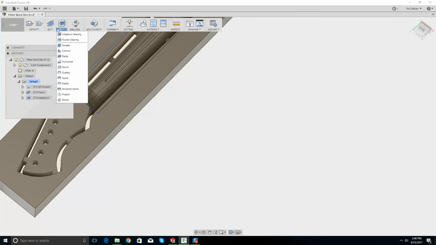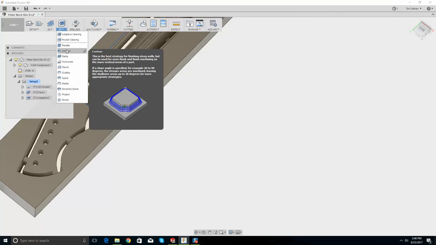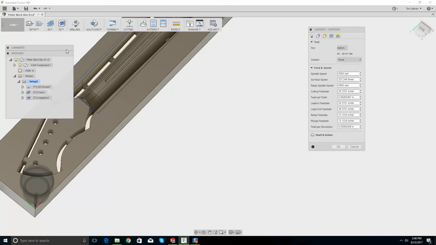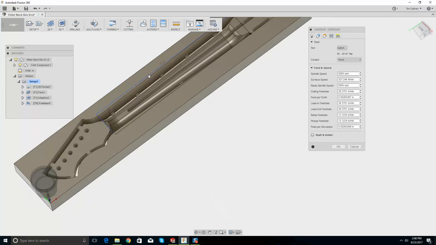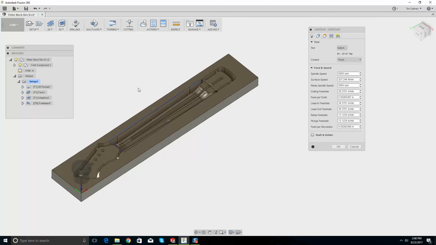Let's go back in here, and is it contour? This is the best strategy for finishing steep walls. I'm going to try this and see how this does. I'm going to show you a little trick now that I learned at the maker space. I'm going to keep the same tool, the cutting feed rate. I'm going to leave this at 50.